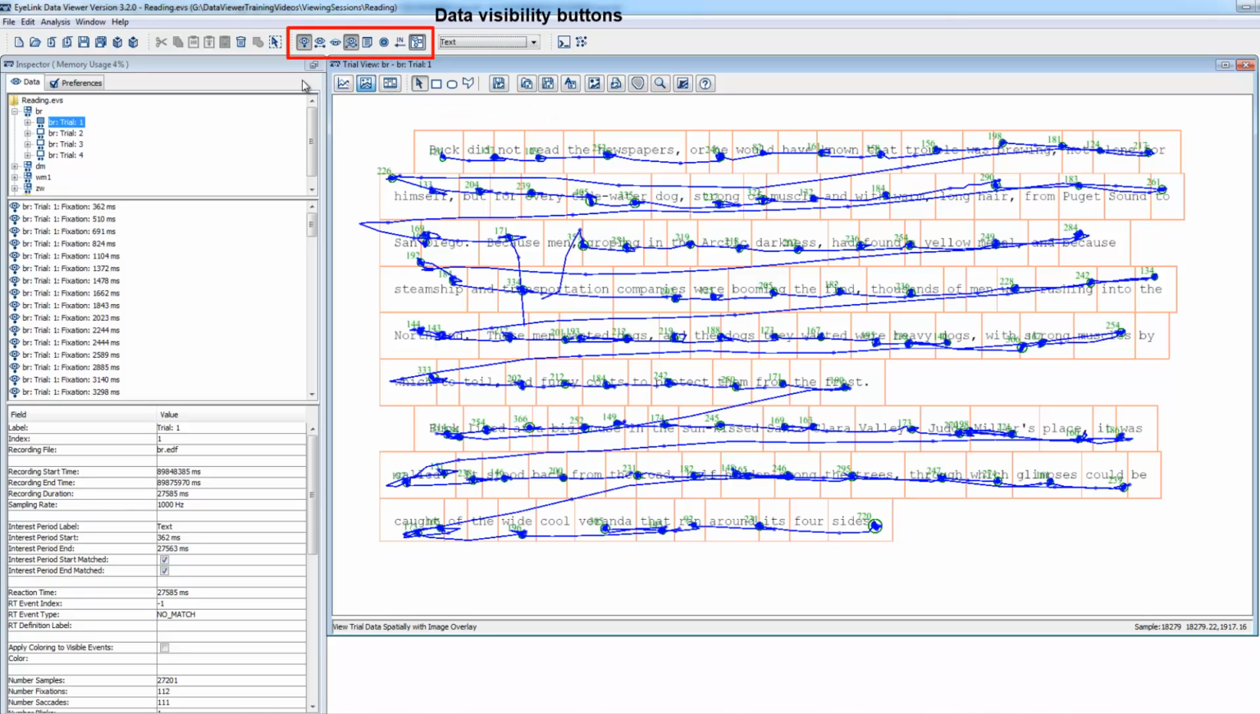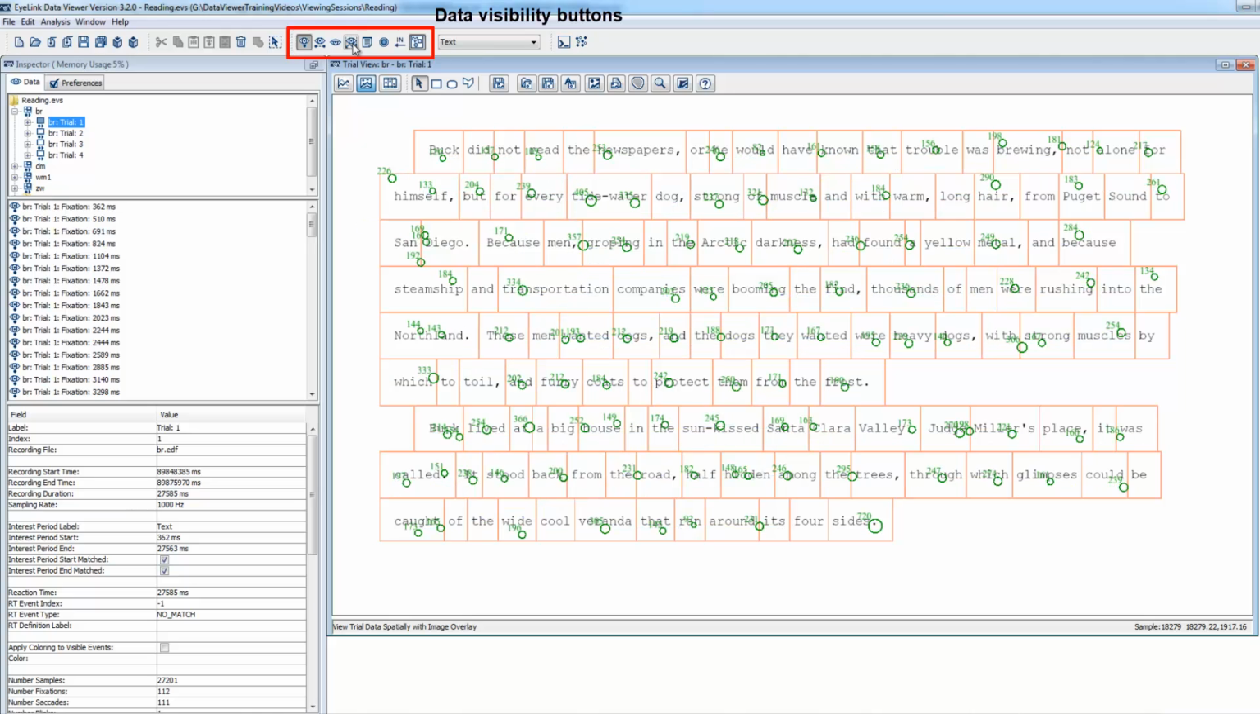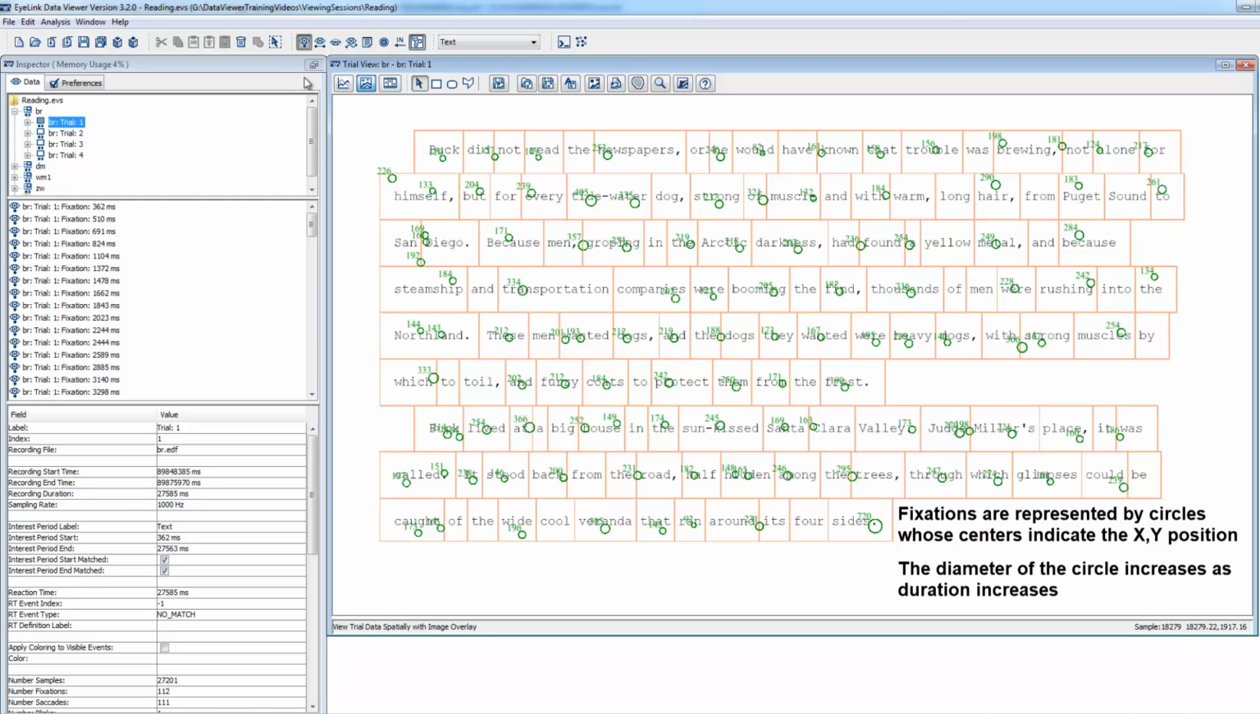The same visibility buttons that are used in the temporal graph view also apply to data in the spatial overlay view. Fixations are represented by circles. The center of the circle is the XY coordinate of the fixation, and the diameter of the circle will increase as duration increases. So, the size of the fixation represents its duration.